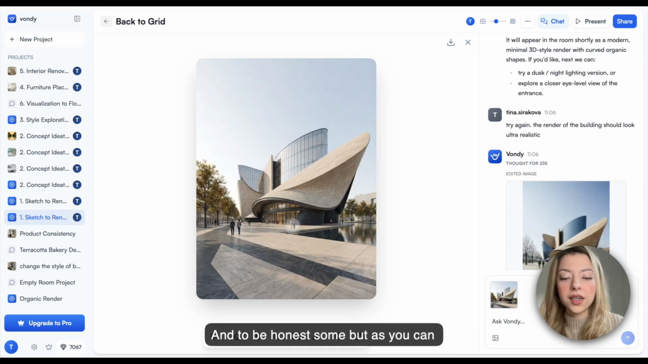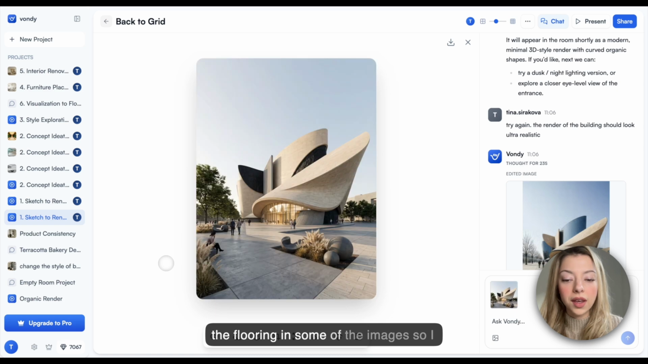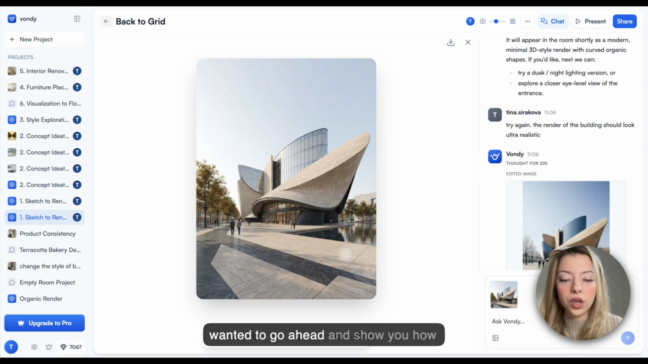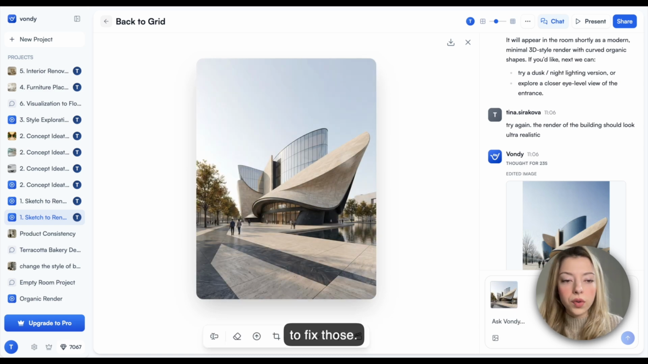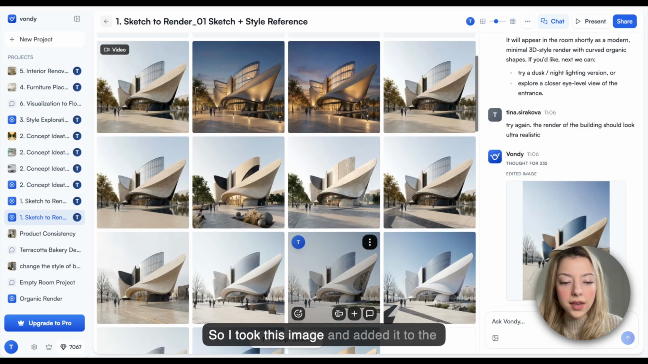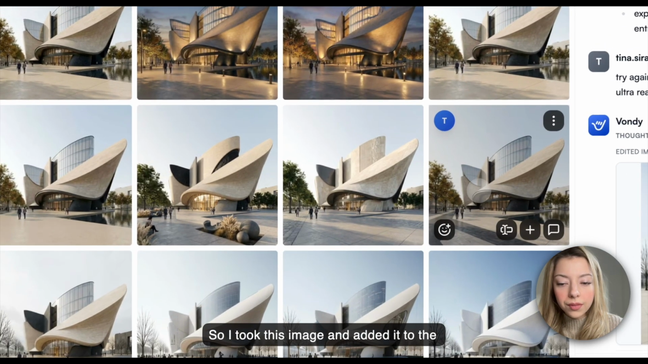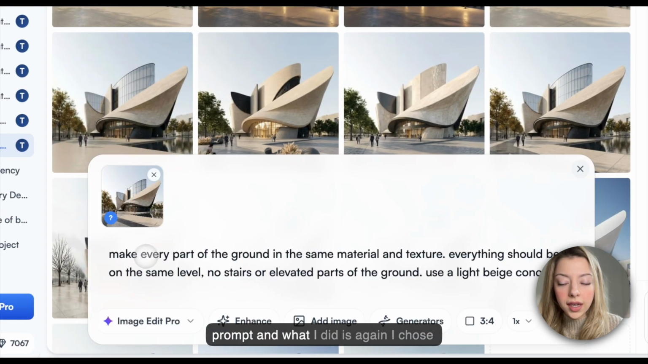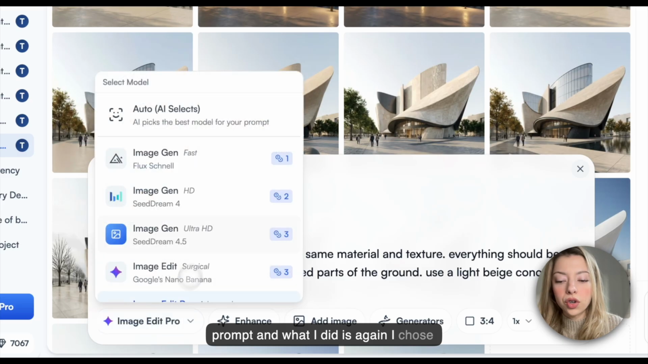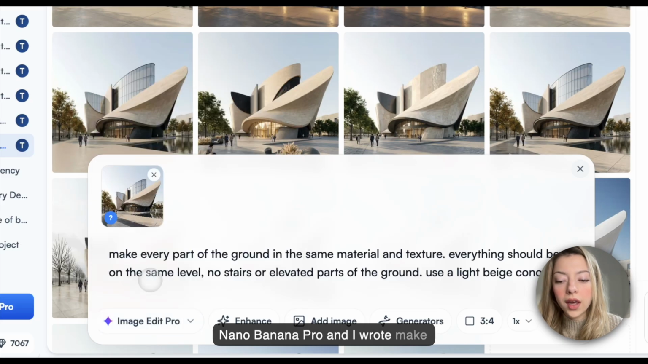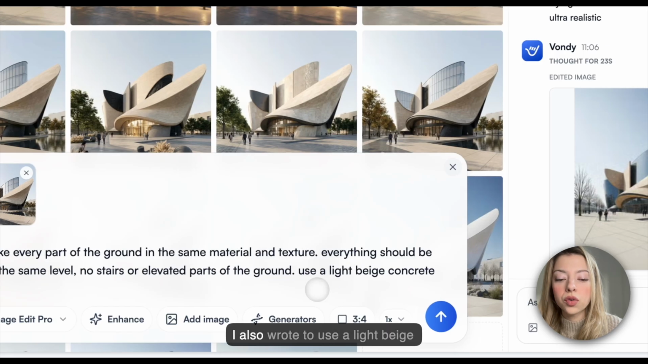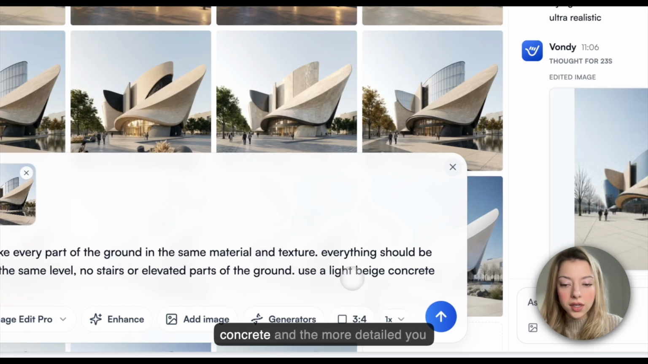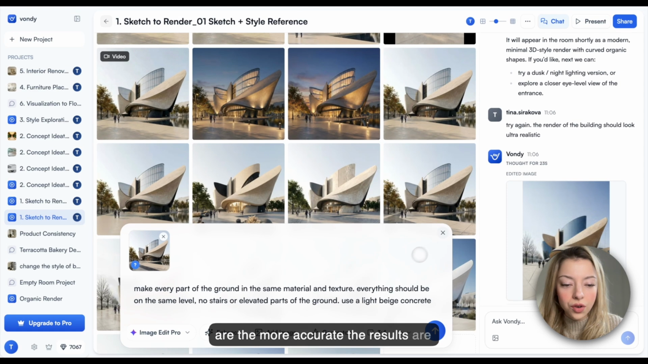But as you can see, there's some uneven textures on the flooring in some of the images. So I wanted to go ahead and show you how to fix those. So I took this image and added it to the prompt. And what I did is, again, I chose Nano Banana Pro. And I wrote, make every part of the ground in the same material and texture. I also wrote to use a light beige concrete. And the more detailed you are, the more accurate the results are going to be.